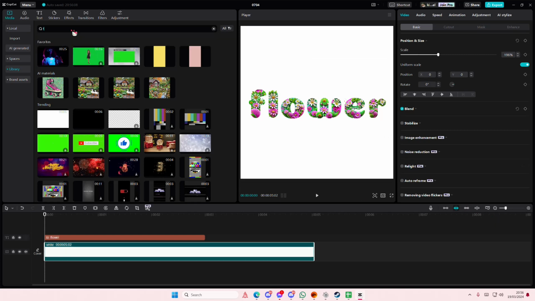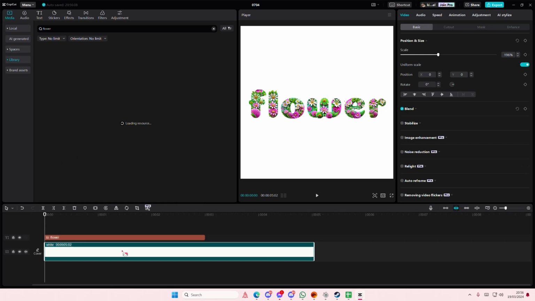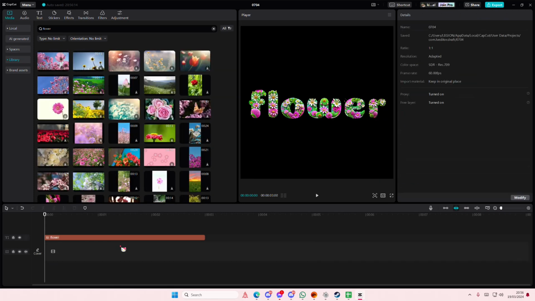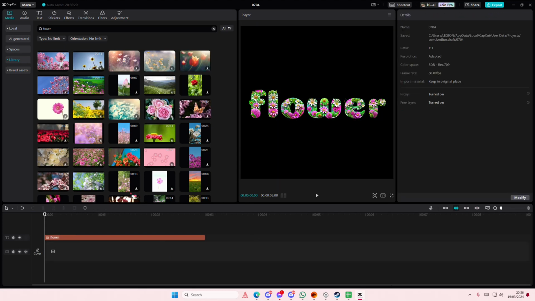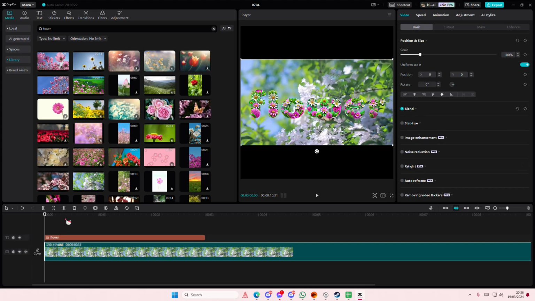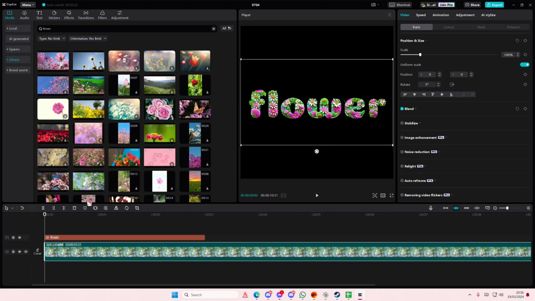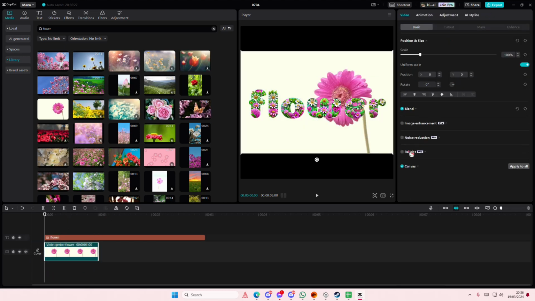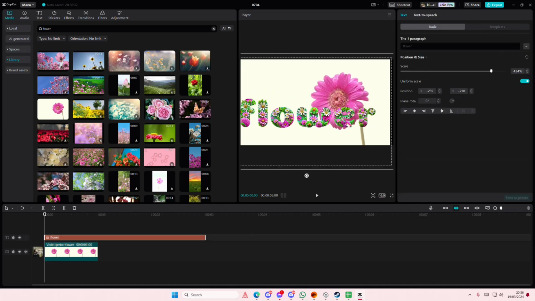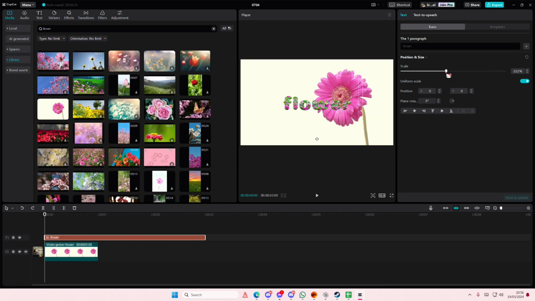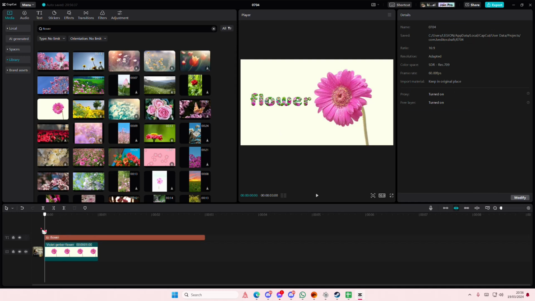Let's see. Flower background. It's a little bit too similar to that one, so maybe change it to something else. Or this one. Let's do this 16 by 9 and kind of zoom in a little bit, and let's move the text a little bit to the left so you can see the flower. And that is it. Super simple.